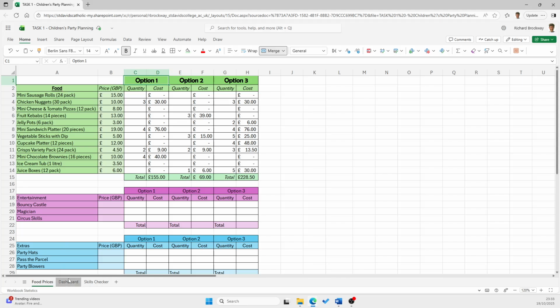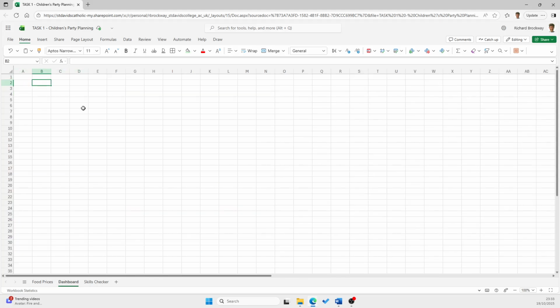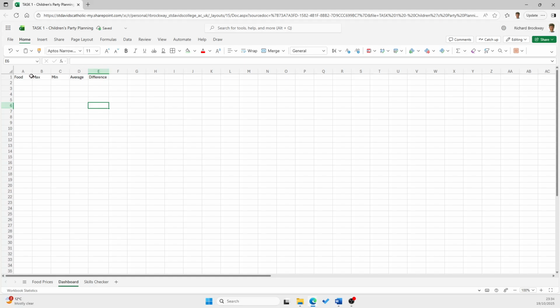So let's go for food first. So I'm going to put in my corner here, I'm going to write food. This is the one we're going to be looking at. And I'm going to put max, min, average, and difference. So with the food, put price. Let's create a little table. Now the food I did in green, so let's keep that the same.